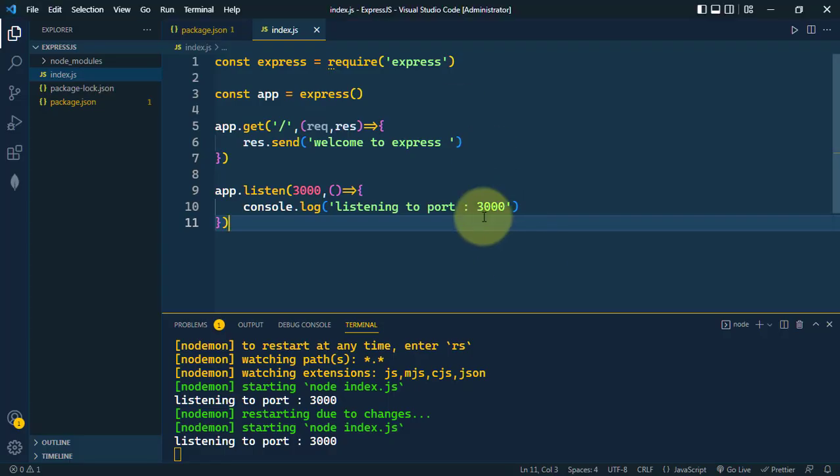So this way we can use Nodemon, which can automatically detect any changes in the file, and it will speed up the development process by providing a streamlined workflow. So that's it for the video.